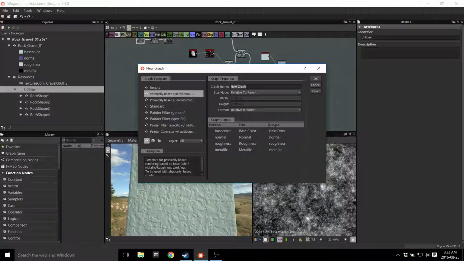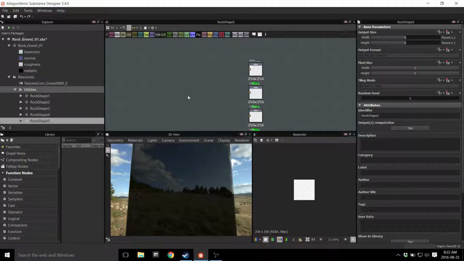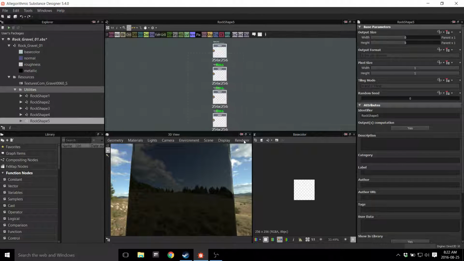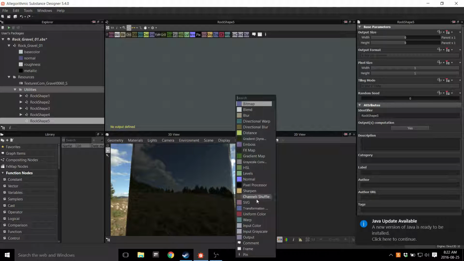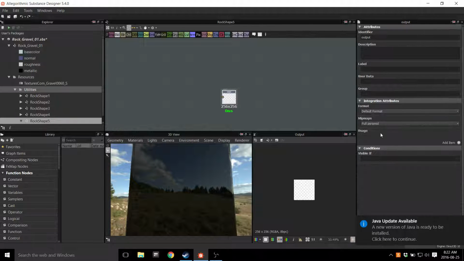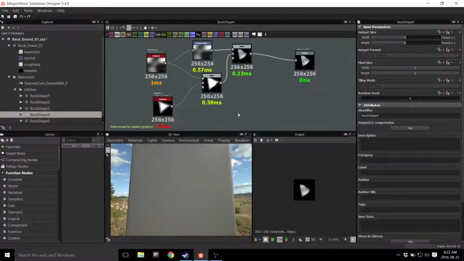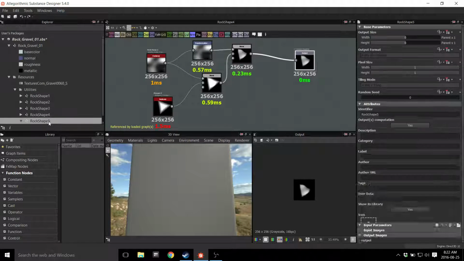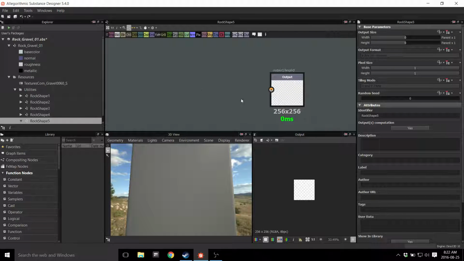I'm going to call this rock shape 5. I don't need any of these, I just need an output, and this just needs to be a height. I'm pretty sure that's what it has to be. Is this a height? Yeah, it's a height. Let's start working on this.